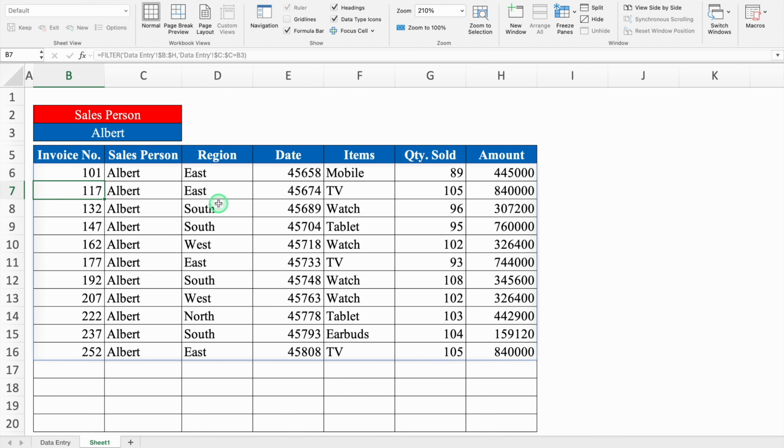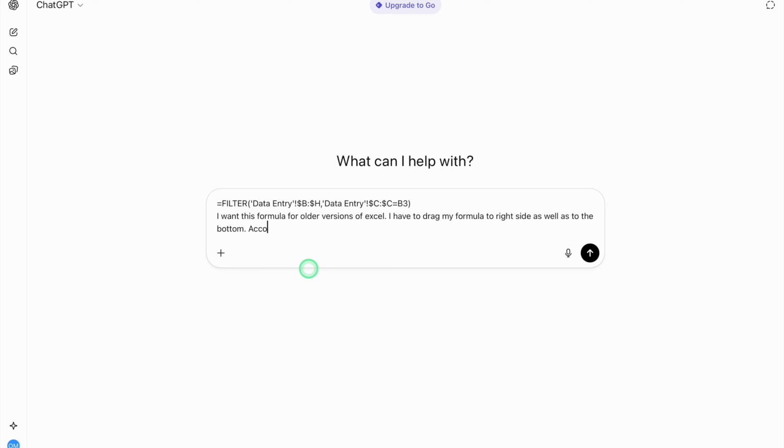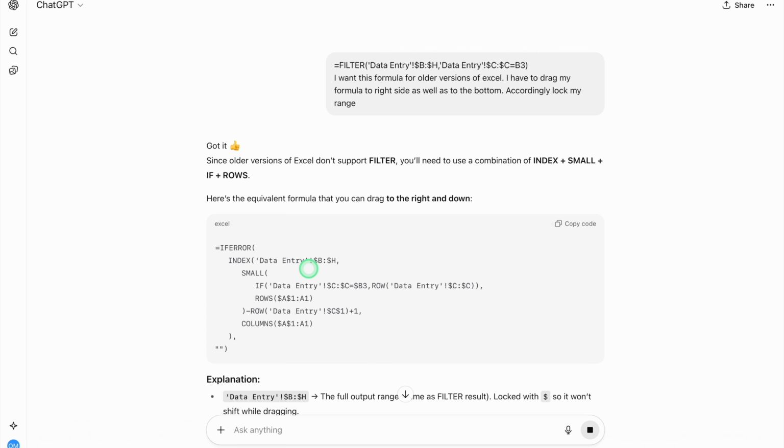So what to do? We will go to ChatGPT and paste the FILTER formula, Control V or Command V. We'll press Shift and hit Enter and type our prompt. My prompt is: I want this formula for older versions of Excel. I have to drag my formula to the right side as well as to the bottom. Accordingly lock my range. Now I'll hit Enter and my reply is getting generated.